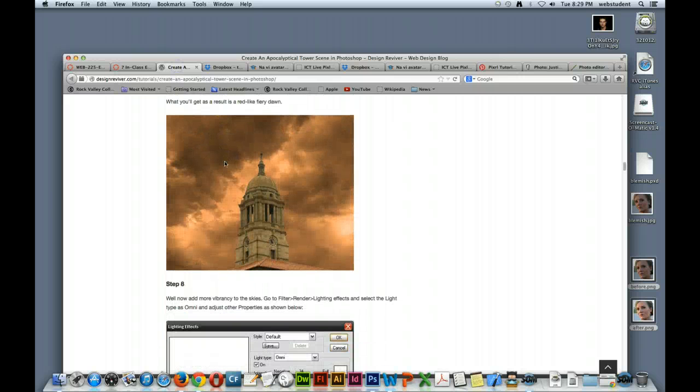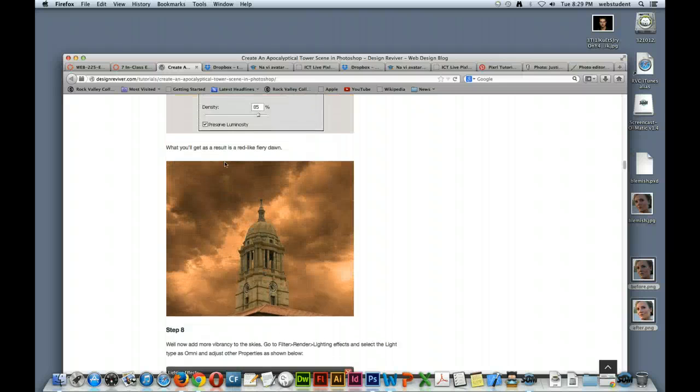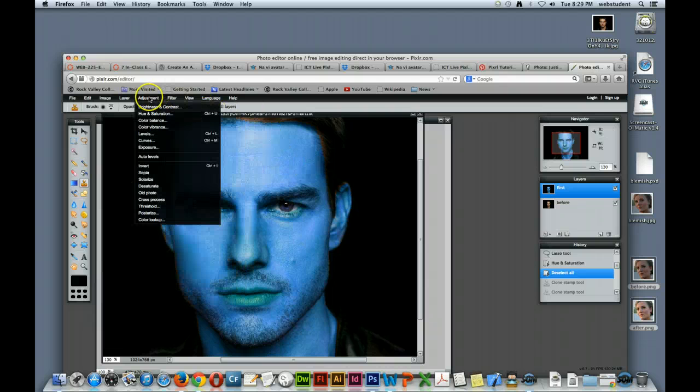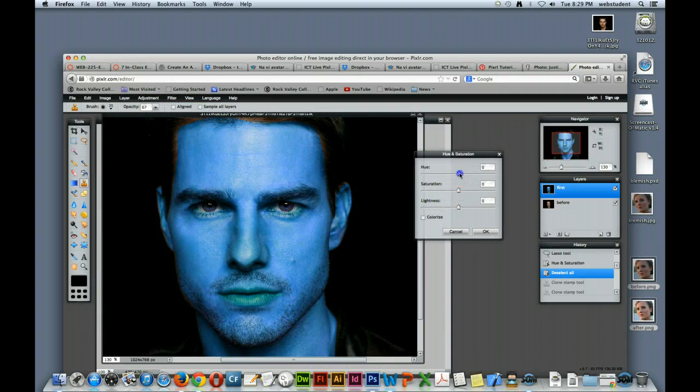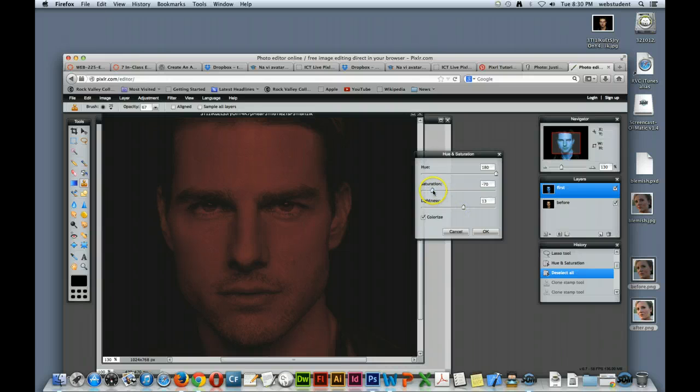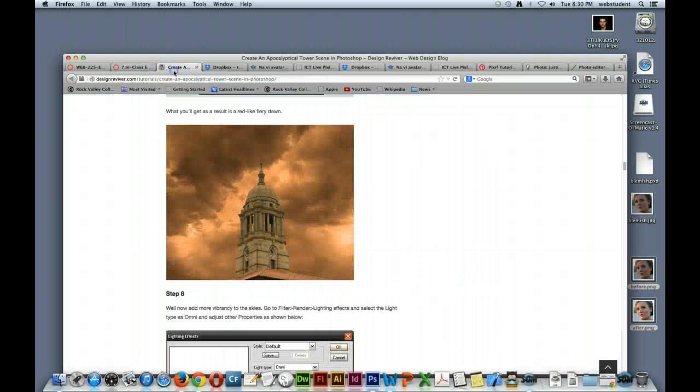Then, to make this warming filter effect, you could actually do a Hue/Saturation and maybe add a little bit of redness to the photo, like I did in the Tom Cruise thing. I could come over here and do Hue/Saturation, and you could add in more of a reddish tint, or maybe colorize it if you wanted to, and definitely get more of a red. Reddish saturation to that cloud. You can do that. You don't have to do it exactly like it tells you to do here.